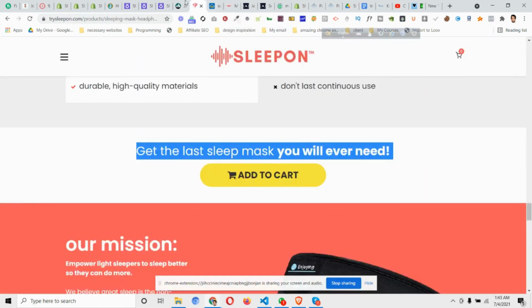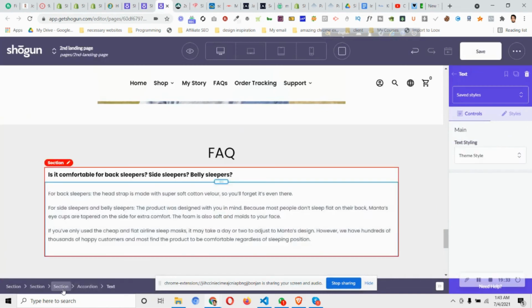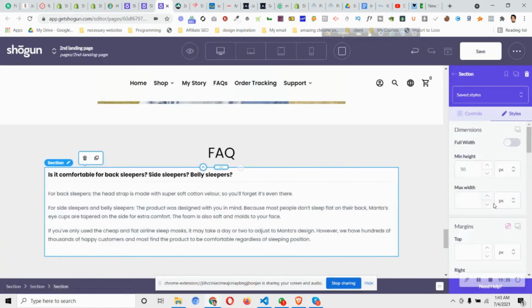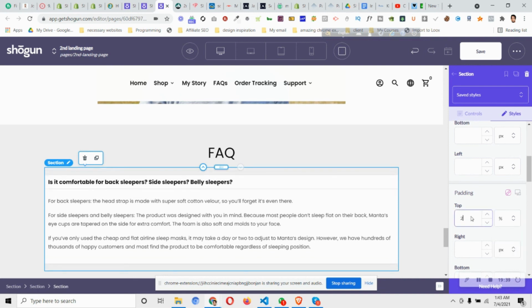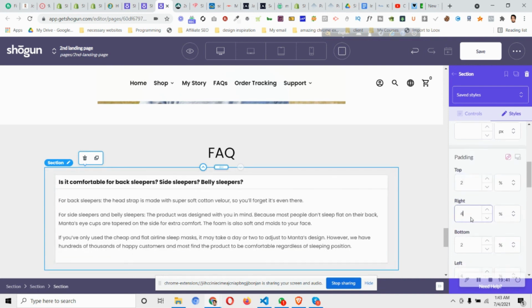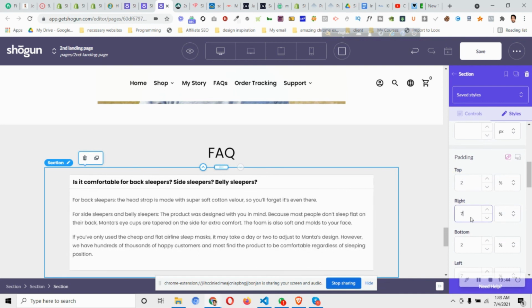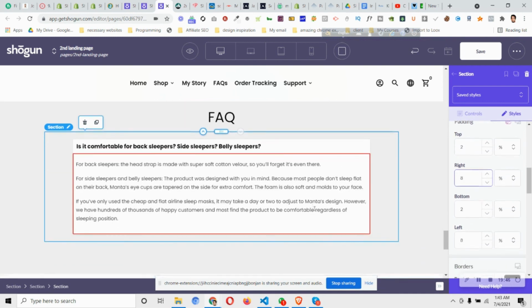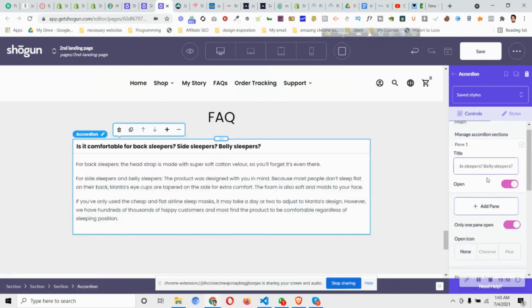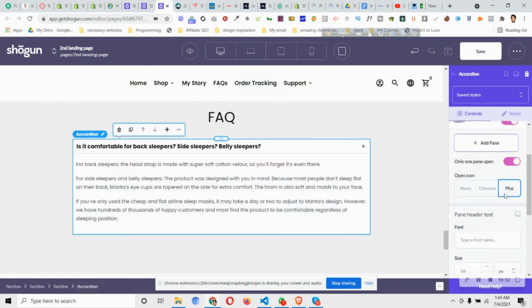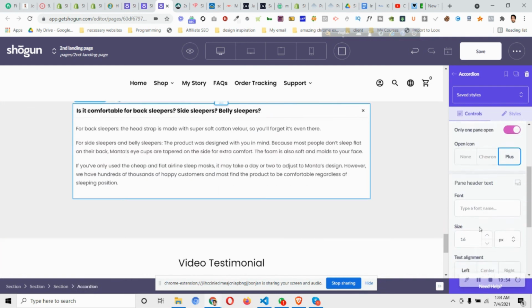So how we can reduce this space is by taking this section and giving it a padding of top, bottom, and right, like that. So it will become sleek, become small. Okay, so you can see it becomes small. You can give it plus minus, this looks better.